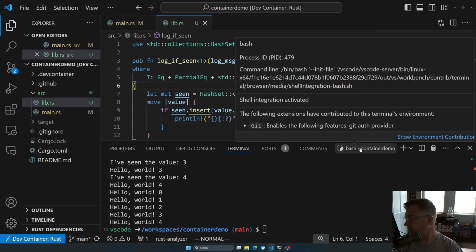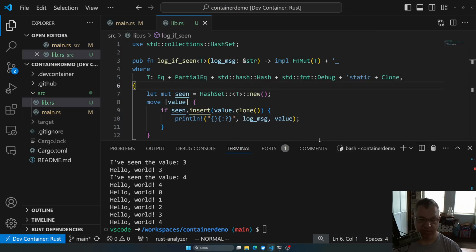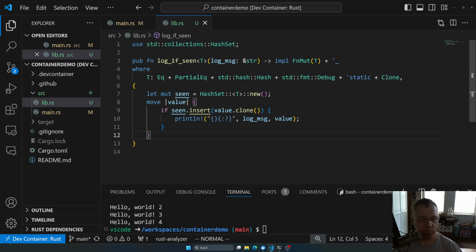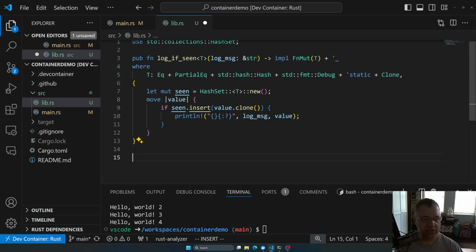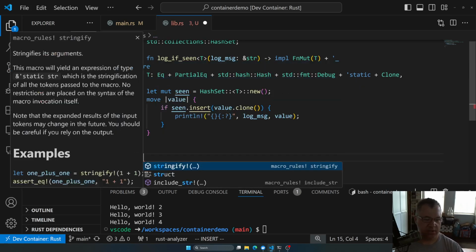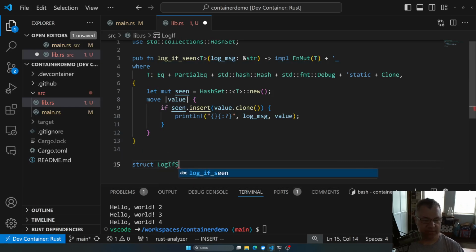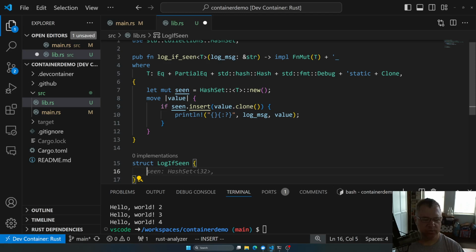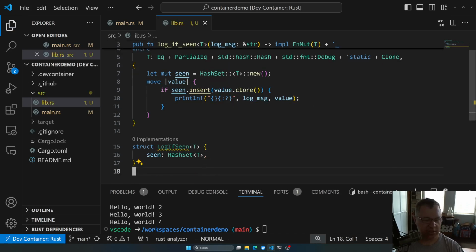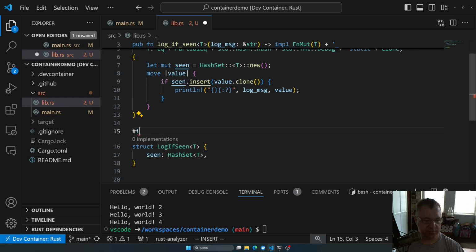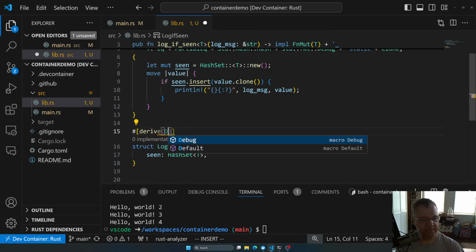Just for grins, we're at 12 minutes. I apologize that I think I kind of rambled a little bit. Let's do this in the struct way. LogIfSeen. So what would I say? Yeah, I would store. Well, we need to have this store a T and a HashSet of T. Let's impl or derive. Come on, derive Default.